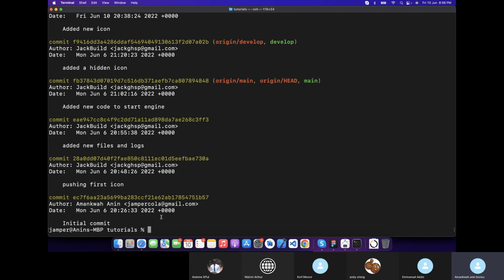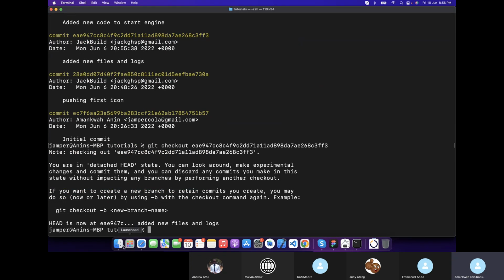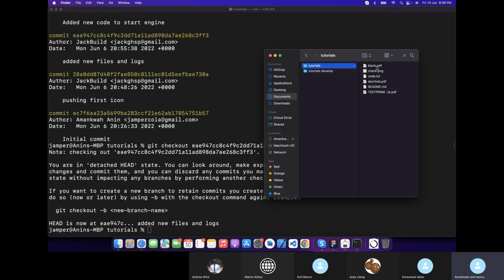And just go down here and say git checkout to this commit. And it will go back, it will roll back to here. So let's look at the folder. You see, now everything in the folder has been deleted and it has been rolled back to when we added that particular commit.